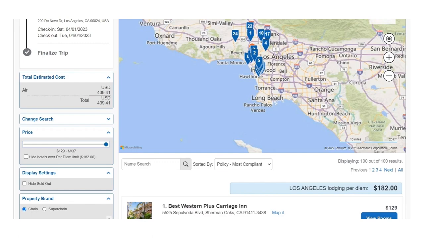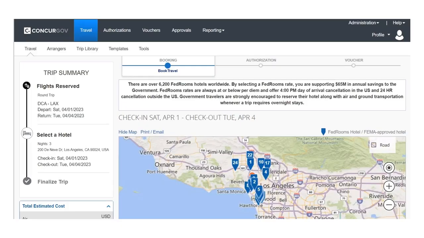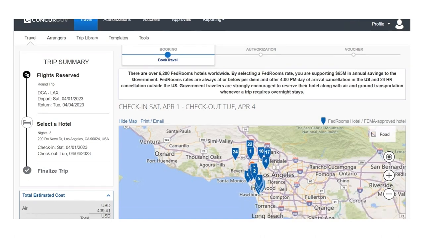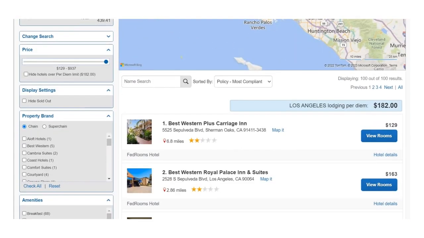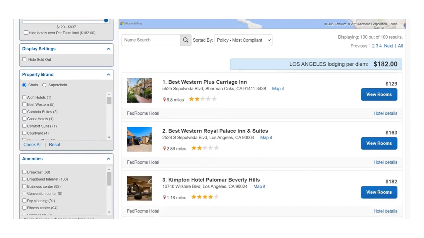Second, you can request actual expense authority for per diem, which will allow you to be authorized and reimbursed for lodging costing up to 300% of the location's per diem rate. In this example, we can be reimbursed up to 3 times $182, or $546 a night. Actual expense authority should be requested only for those days or nights when absolutely necessary.